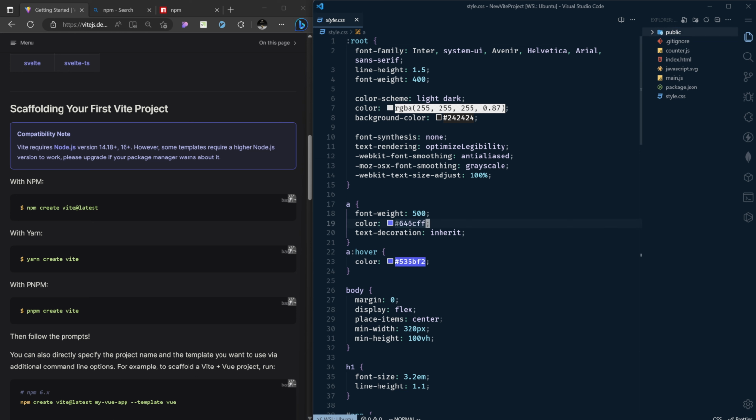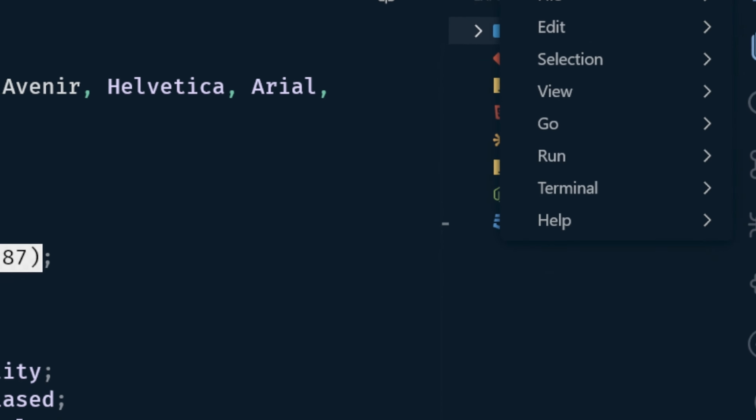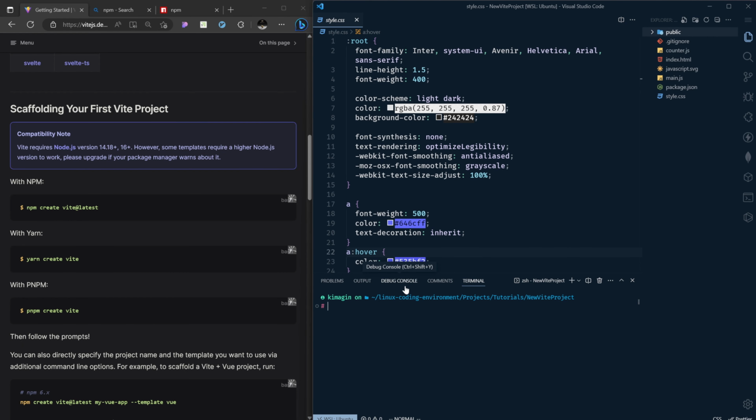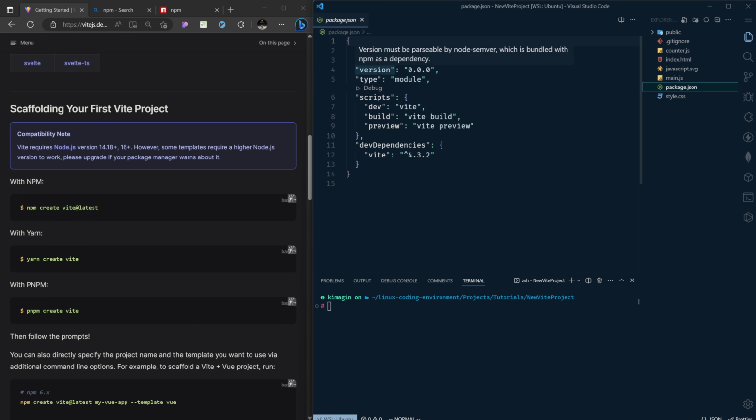So let's open a terminal. My VS Code is a little bit different than yours, probably because I heavily customized it. But if you click here and go to terminal, you can open a new terminal. So here, let's first open the package.json file. And as you can see, this is the package that we had. We have Vite as our dependency. But Vite also has its own dependencies.